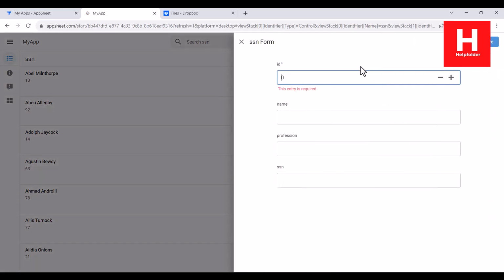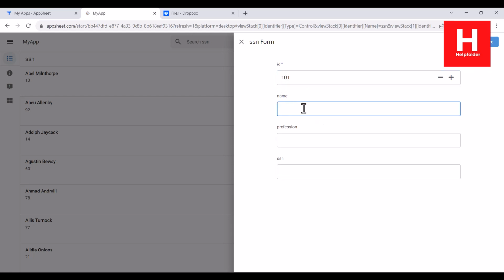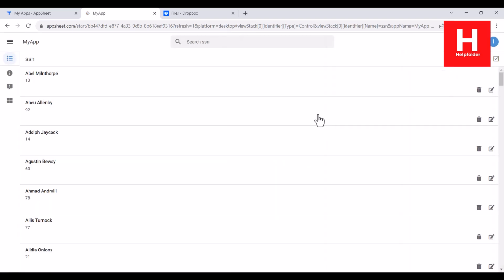So if I say add, here you can see this entry is required, right? So I will just say 101, then I will add name, and SSN, right? Now I can save this and it will be added.